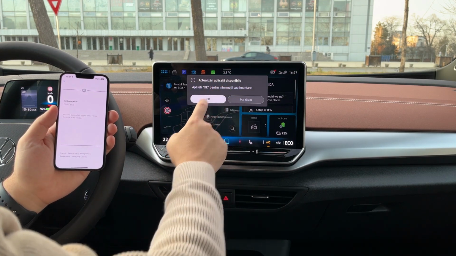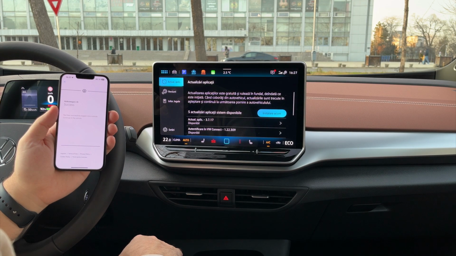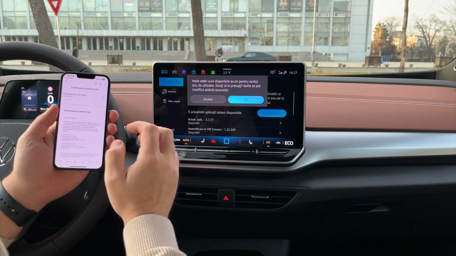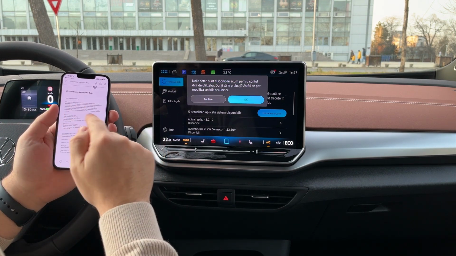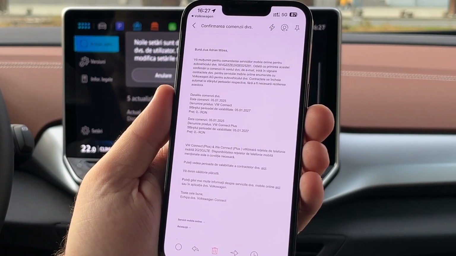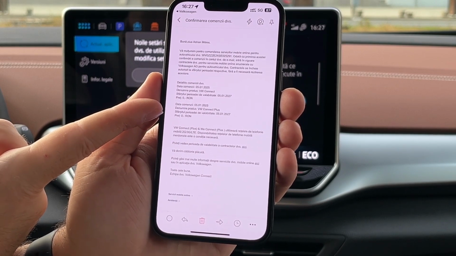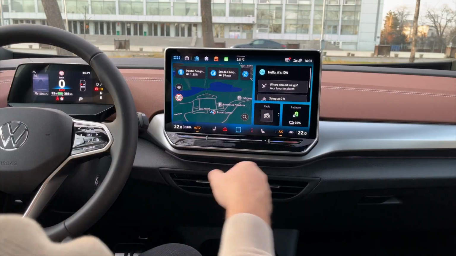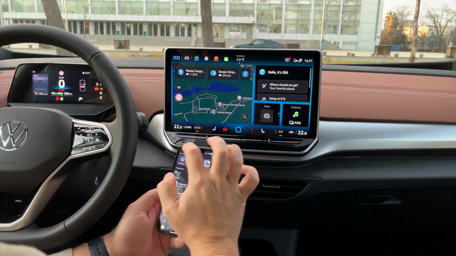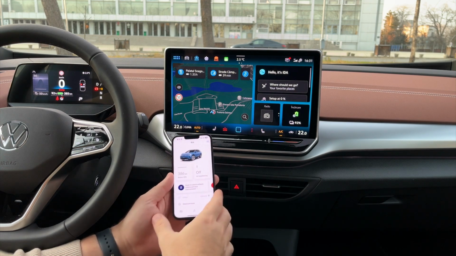App updates available. Let's see what the updates are. 5 system updates. Here I also got an email with the order for this VIN, for this car, date and so on. Services are active until 2027, so 2 years free. Okay, let's see what comes up in the Volkswagen app. Here it appears to me that everything has been done successfully.